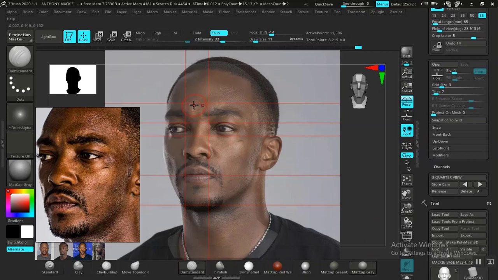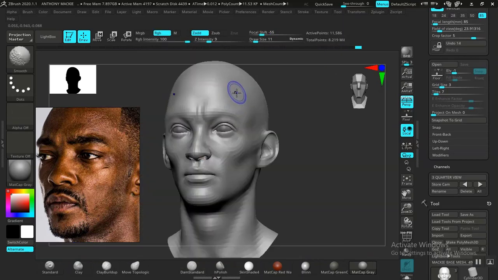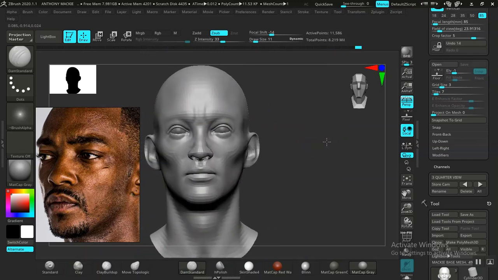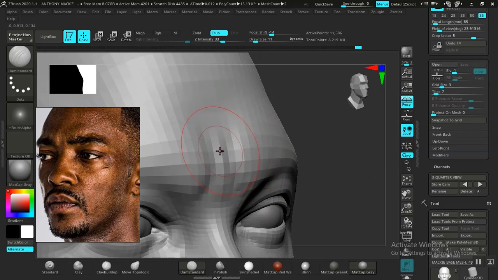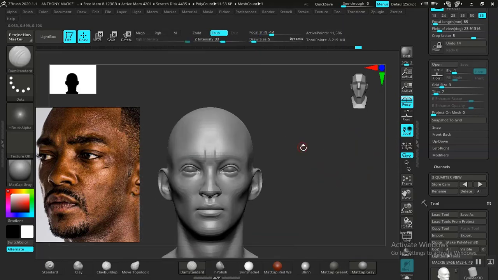So let me just do it for the brow. I'll just use the internal plane and carve something up like so. Something like this should be fine. Maybe I'll just do this one more time, just to accentuate that a bit more. Something like that should be fine.